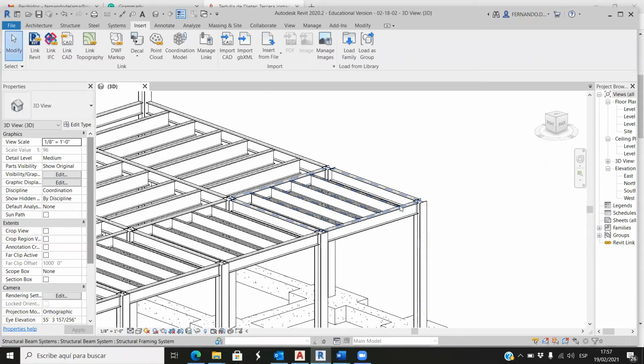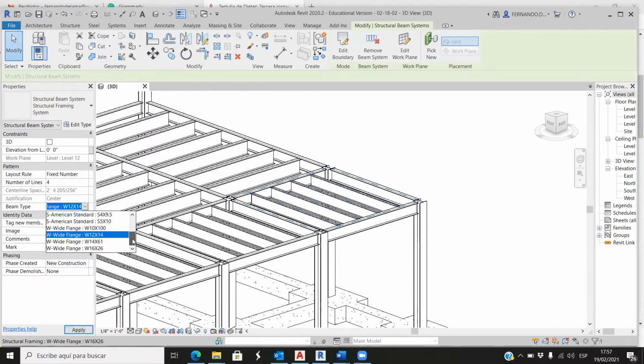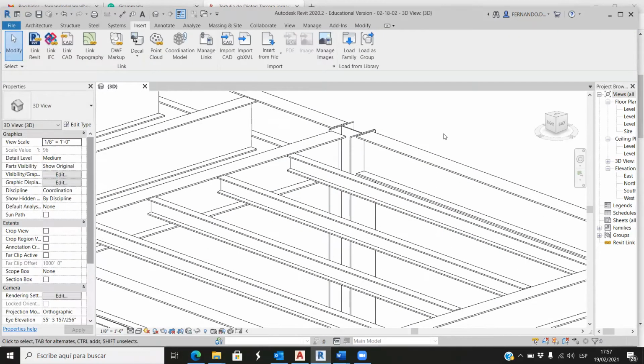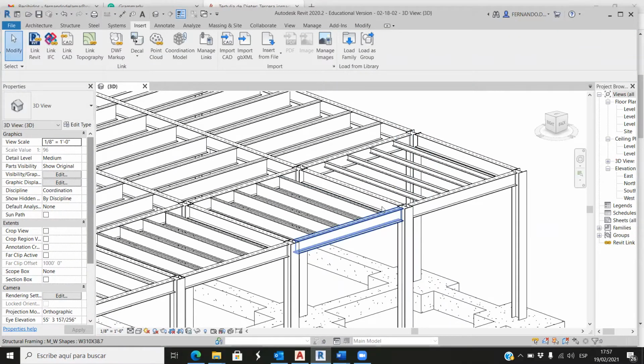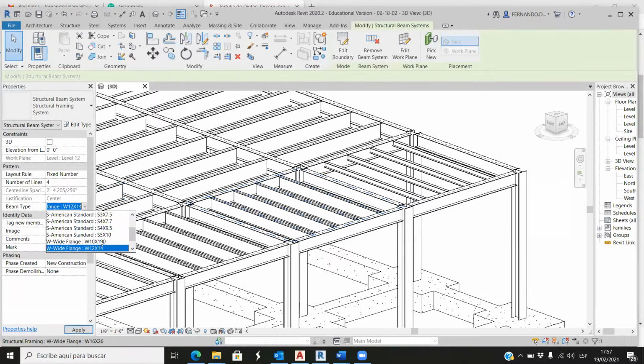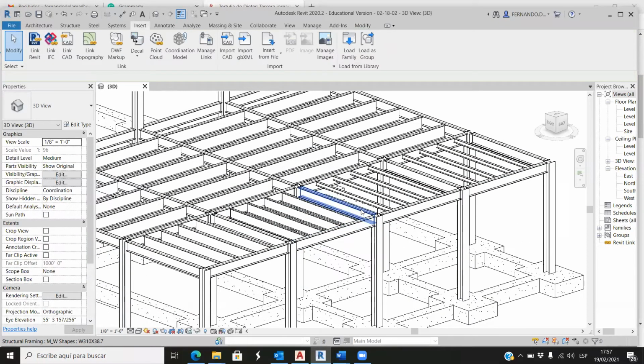And now if we select the beam system, remember that we can select one beam or we can select the whole beam system. So select all these. And now let's change to, this is the American standard. Let's change this 5 times 10. Yeah, that looks better. So you can do this with all these systems.